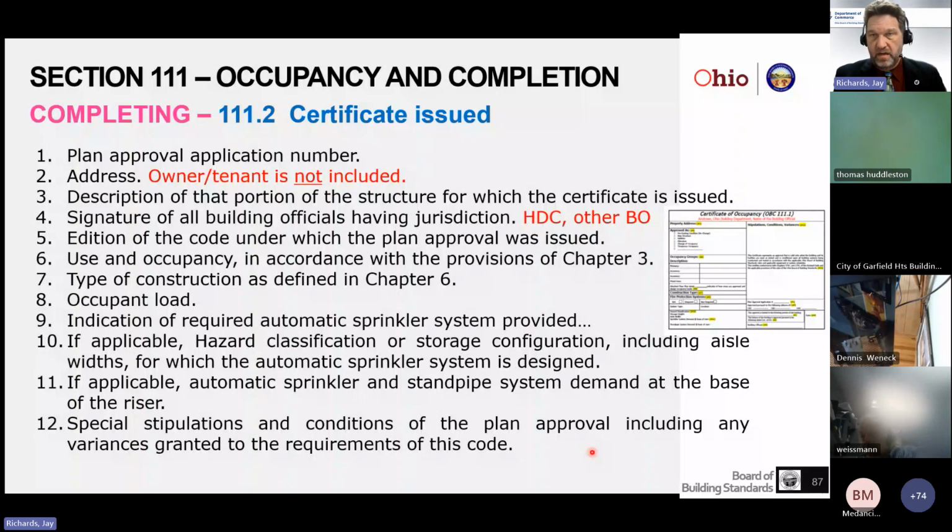There needs to be, again, a description of the portion of the structure for which the certificate is issued. This becomes more important as alterations take place, additions take place, things like that. Signature of the building official. This is one of those things that the building official has the authority to do and must do. Can't delegate that to someone else. The addition of the code under which that plan approval was issued, the use and occupancy in accordance with Chapter 3, the type of construction in accordance with Chapter 6, the occupant load. Those things are all things that go into the determination as to whether or not there is in the future a change of occupancy and an increase in the level of activities or an increase in the risks to the occupants.